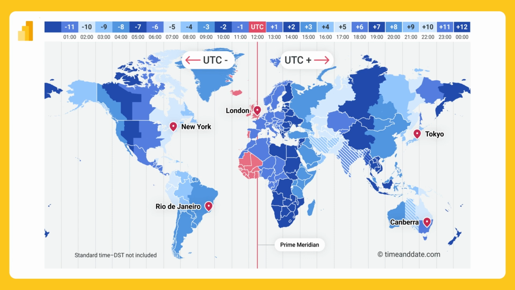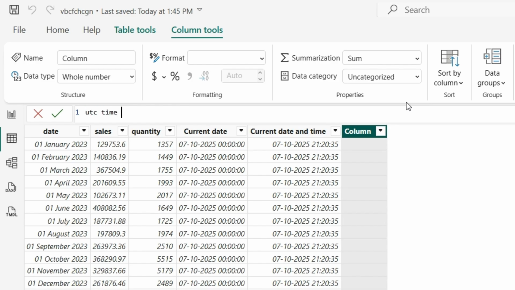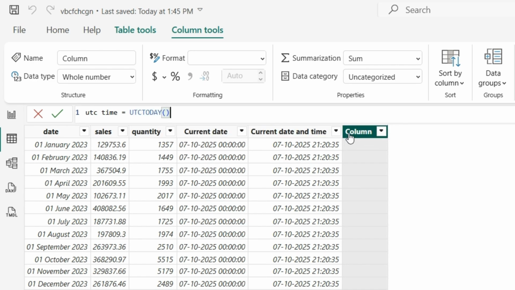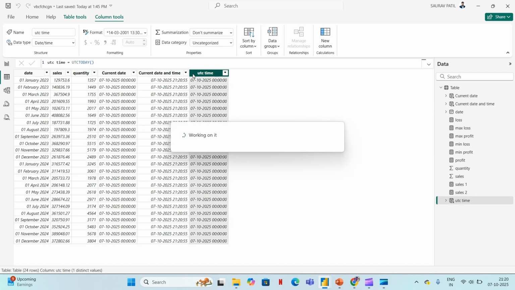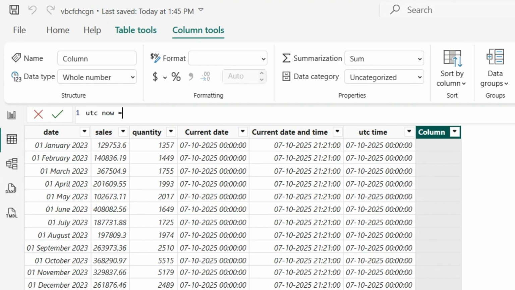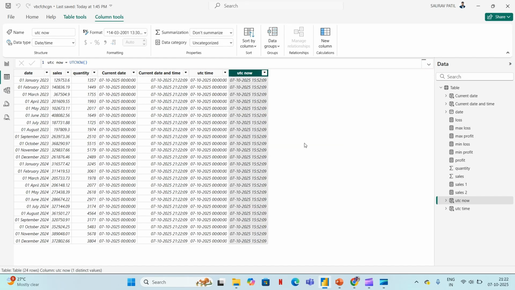Now just add a new column, UTC time, equal to UTCTODAY. Okay, press enter, it returns the date. Then add another column, UTC now, equal to UTCNOW, press enter, it returns the date and the time. So now you understand how this works. In the upcoming sections we are going to use this in the analysis.